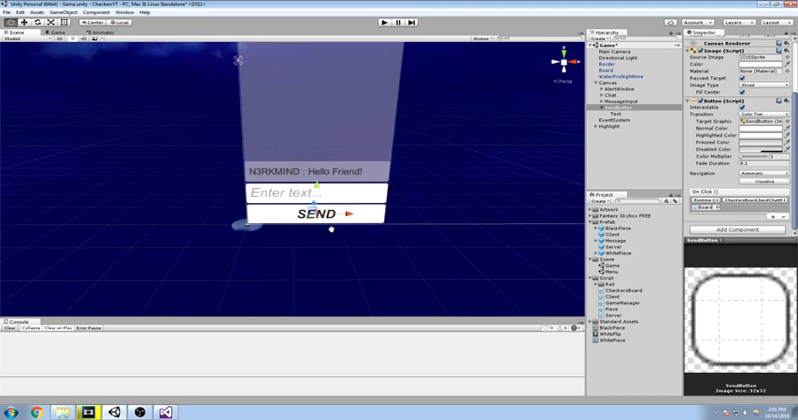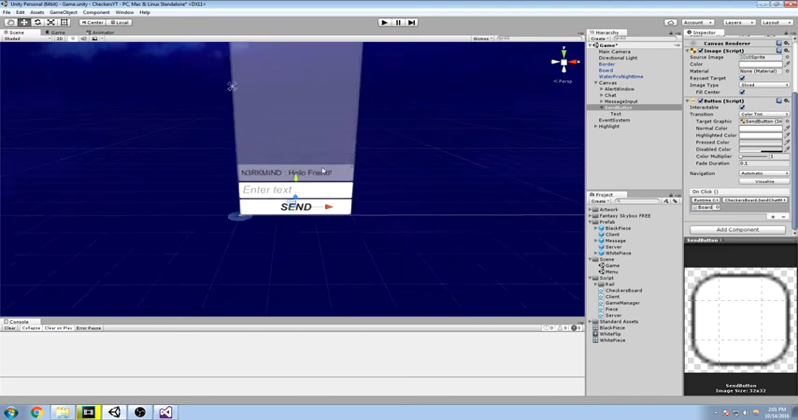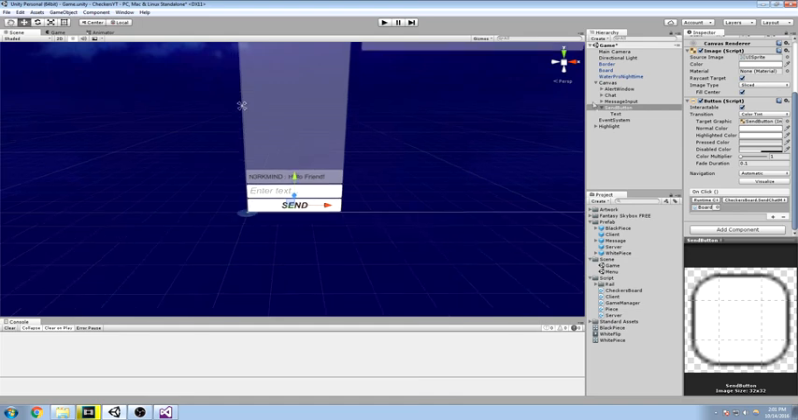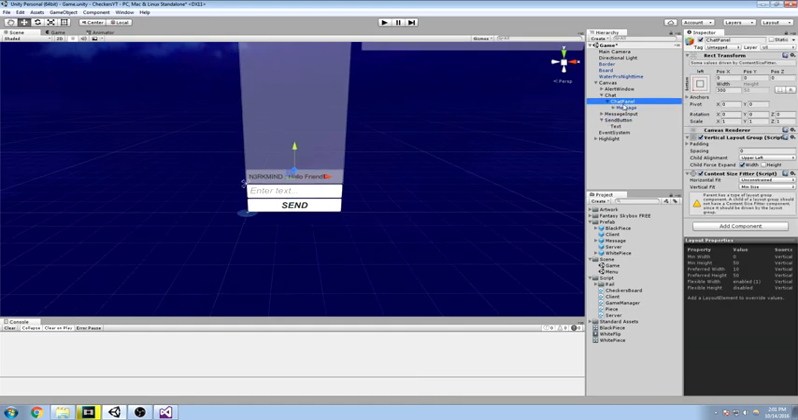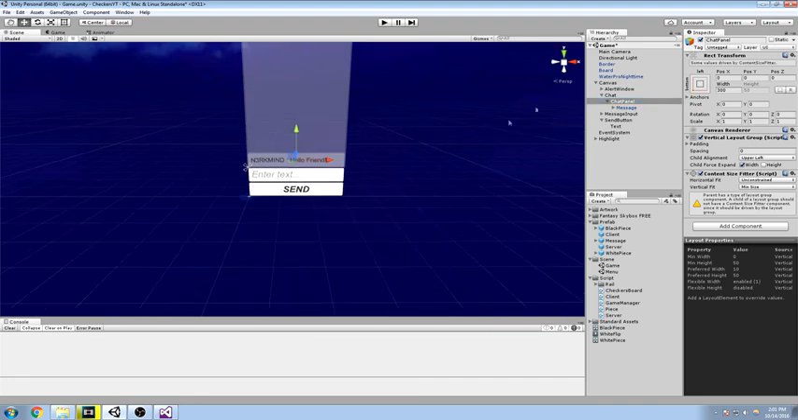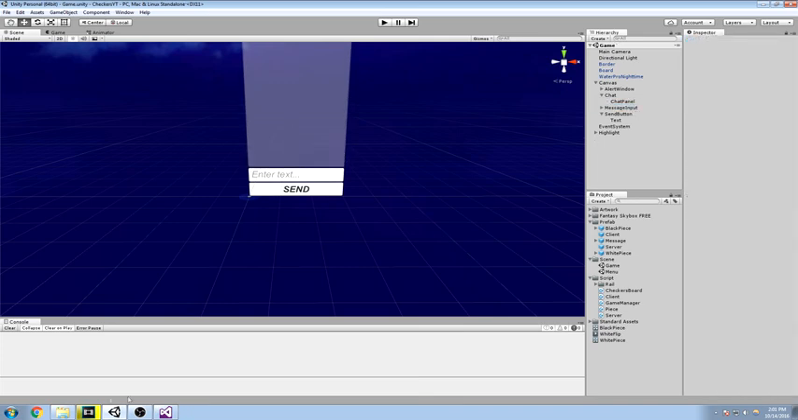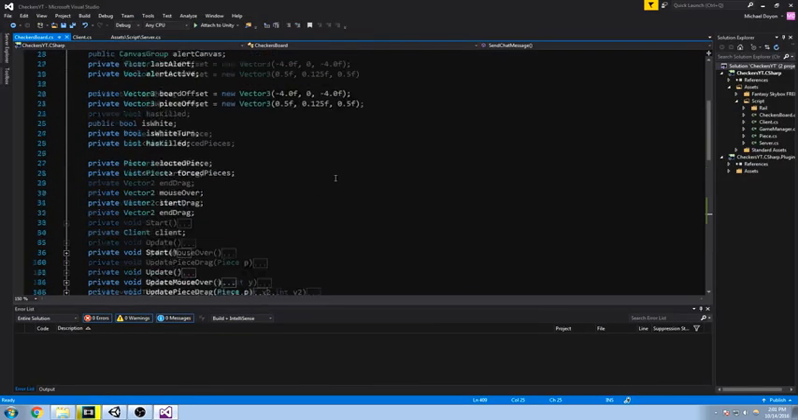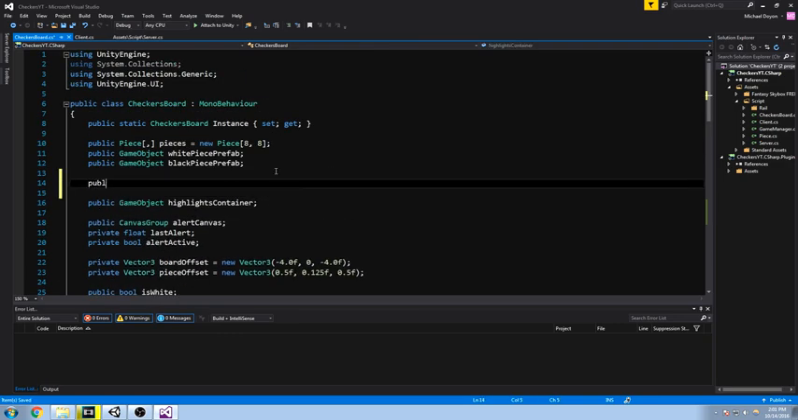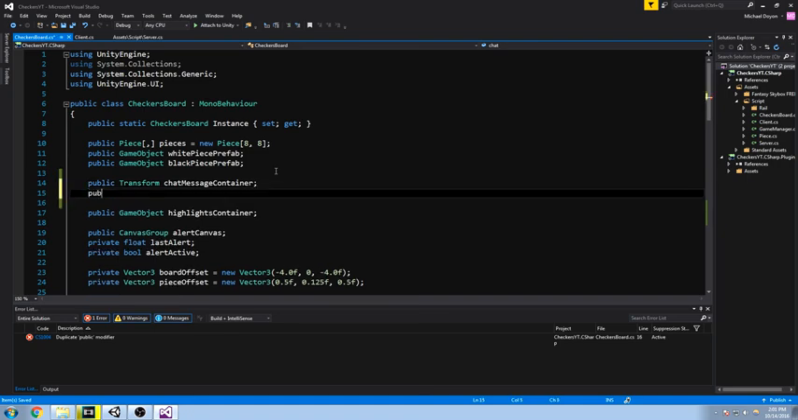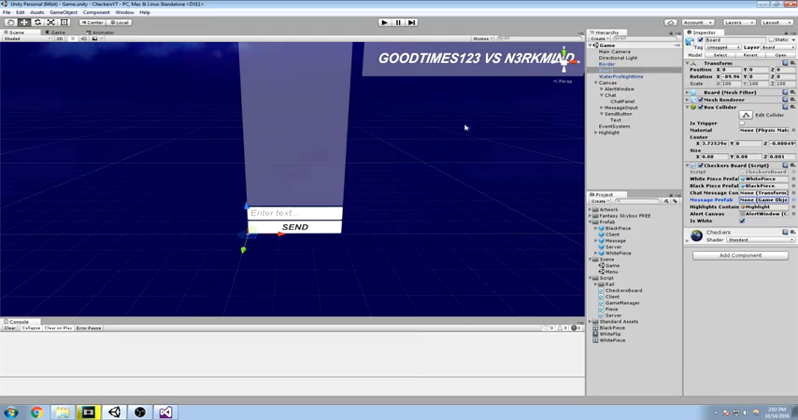Now what we're going to be needing at this point is a few references. We're going to need a reference to the chat panel, so this guy, because it's the guy that contains the other messages. So we'll need his transform, and we'll also need a reference to the message prefab. Let's actually delete our message and go back right in our code. Go at the very top here. This is going to be a public Transform chatMessageContainer, and below it is going to be a public GameObject messagePrefab.